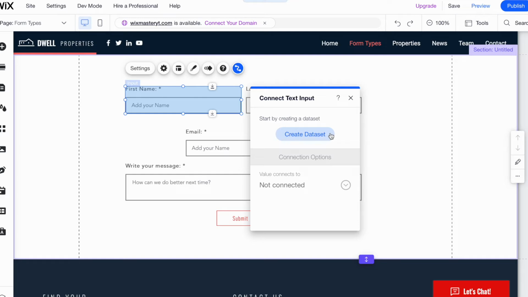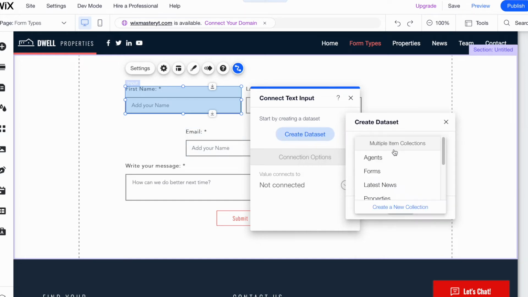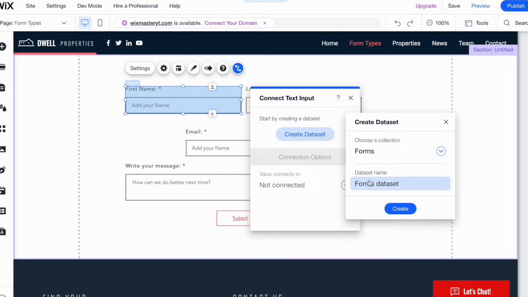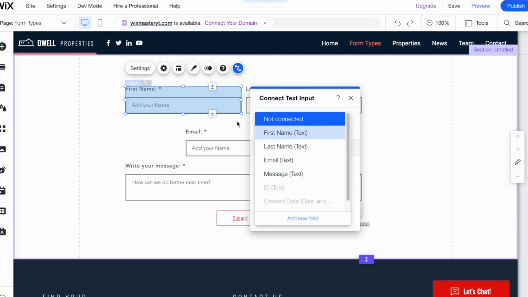Dataset is the bridge that connects this form to that collection. So I'm just going to click Create Dataset, choose a collection, which is Forms, which I have already created, and I'm going to call it Forms Dataset. Again, dataset is just the bridge that will connect my form to my collection. Now I can click and create and choose the value. My value will be the first name because I'm working with the first user input.